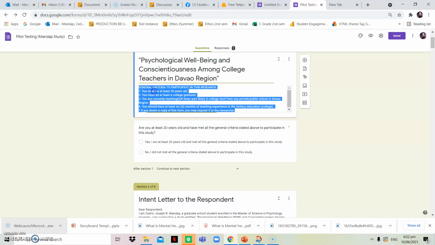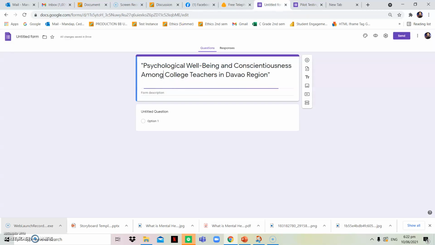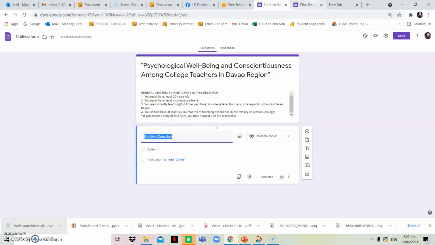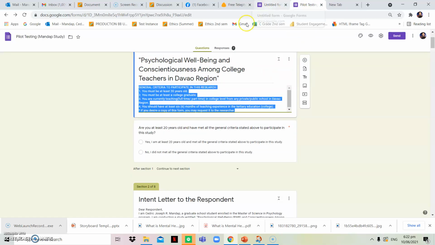And then I would put the general criteria below as the form description. So this will ensure that my participants are really the ones that will meet the criteria for my research.